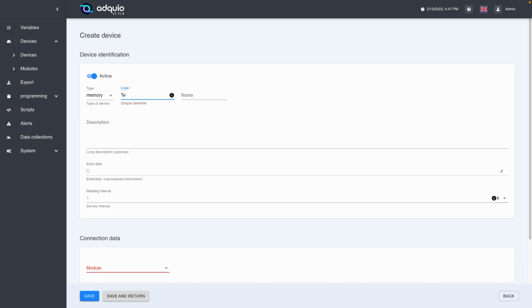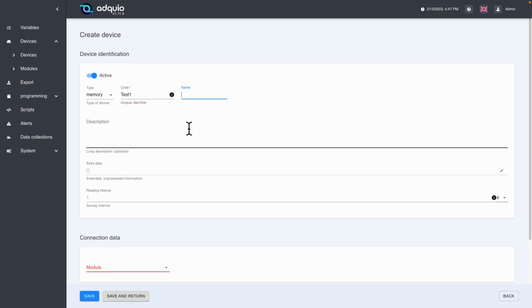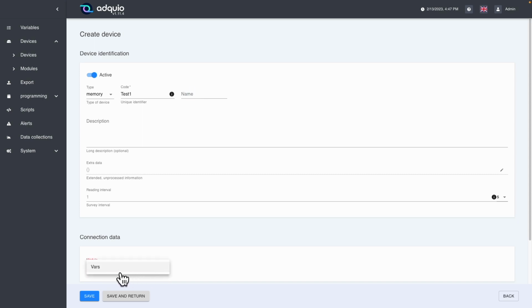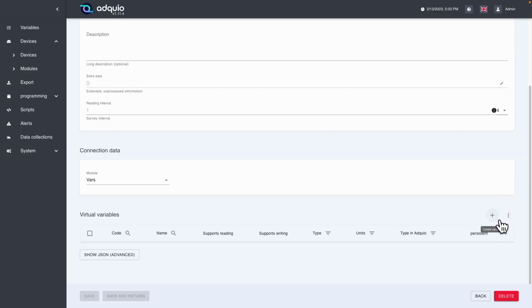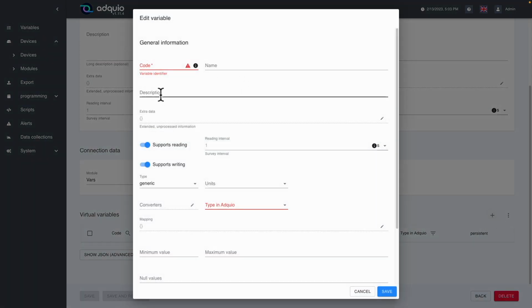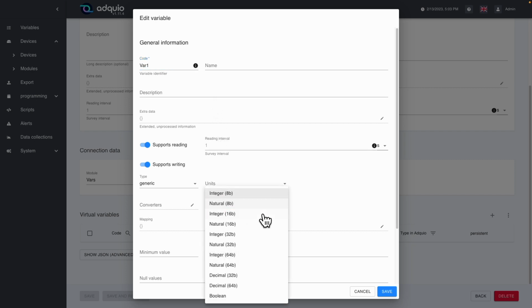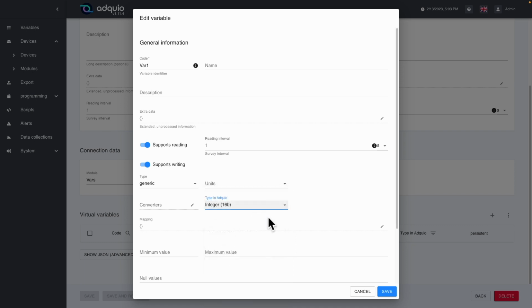Let's call it test1. And the module is going to be vars, because it is a module that we have prepared for virtual variables that do not belong to any external device. We keep it. We apply the changes. And now, at the bottom, we can add variables. So, we are going to generate a variable that we are going to also call var1. And we're just going to tell it that it's a 16-bit integer.